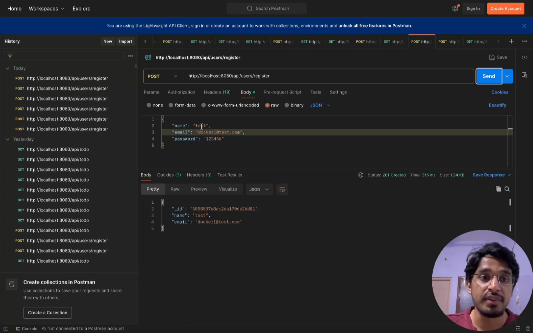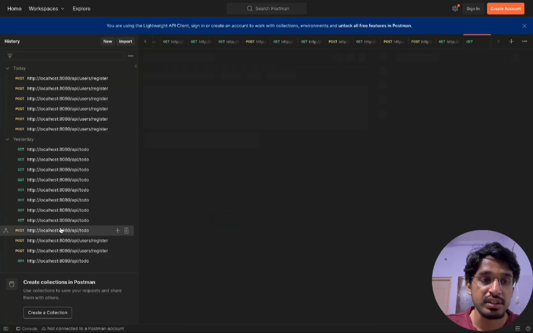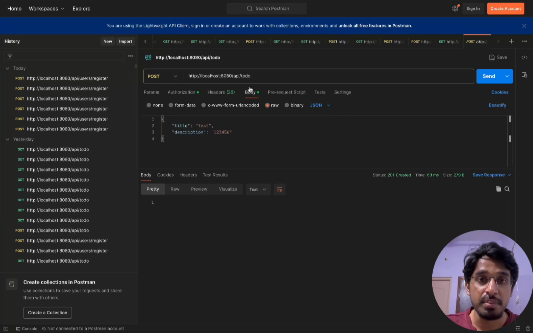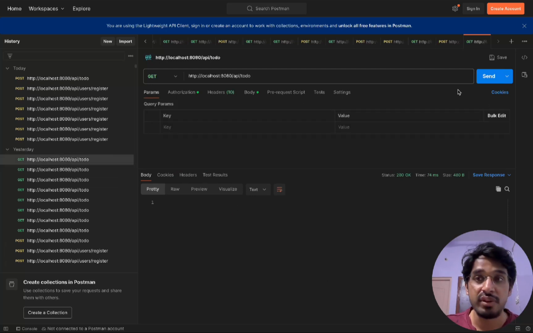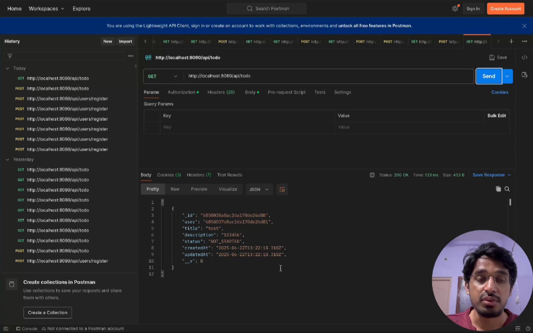Now we can go ahead and create a to-do. We can just go to this create to-do API. With the title and description, let's see if we are able to create a to-do. Yes, we are able to create. Now let's check if we can get the to-dos as well. Okay, we are also able to get all the to-dos. Everything is working nice and fine.